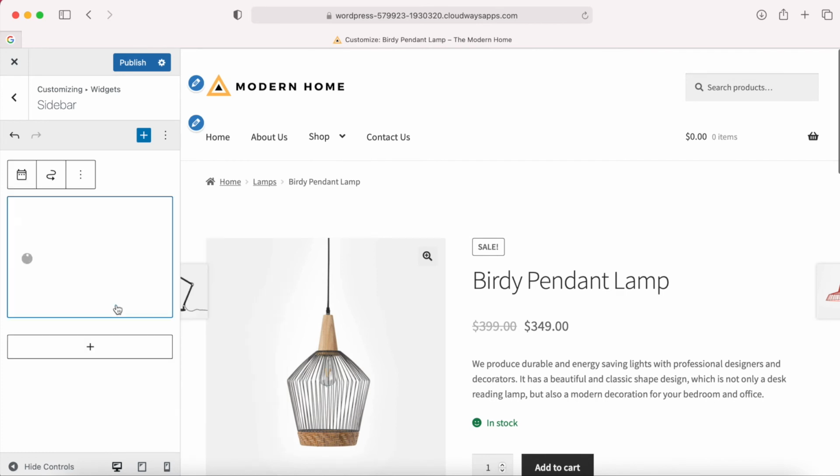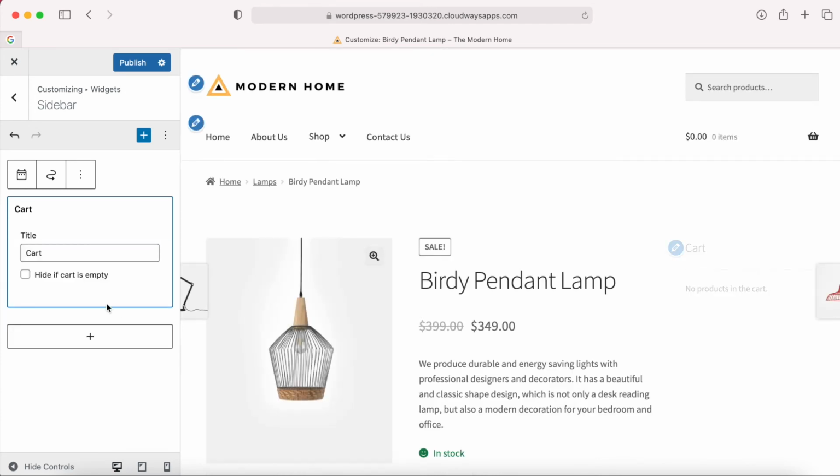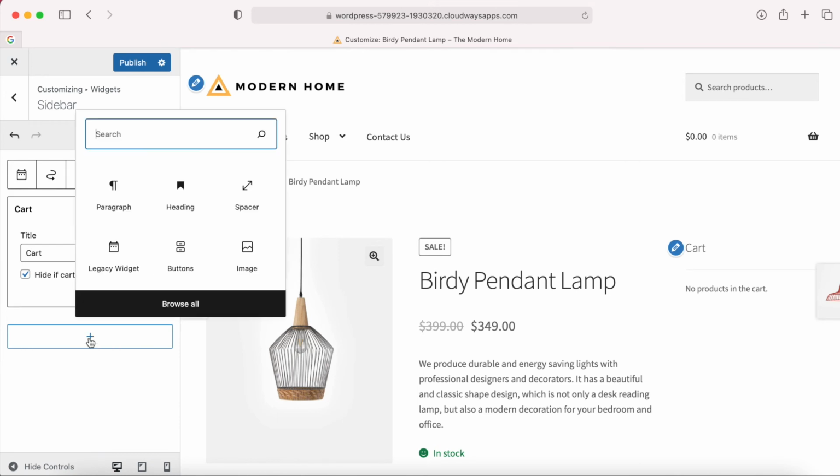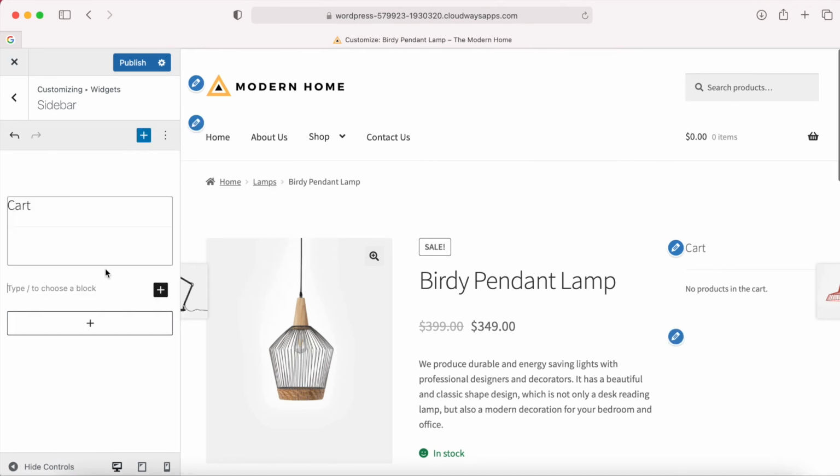First one is Cart. So this is a really cool feature. You can hide it if the cart is empty, so then nothing will display. So I'll click Hide if cart is empty. The second one is the text widget, so we'll click Paragraph. And you'll notice a lot of these widgets work the same as blocks in the page editor, except these are widgets that go onto the widget area.